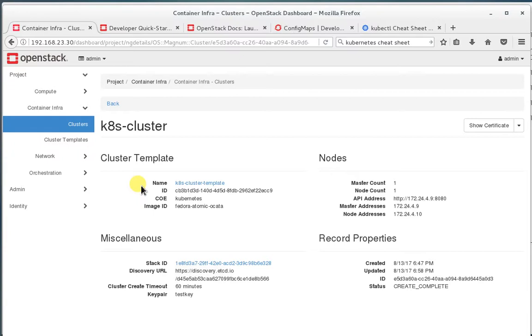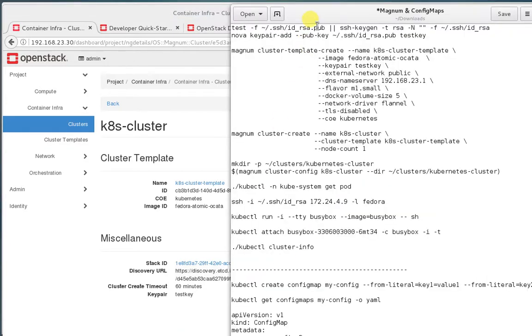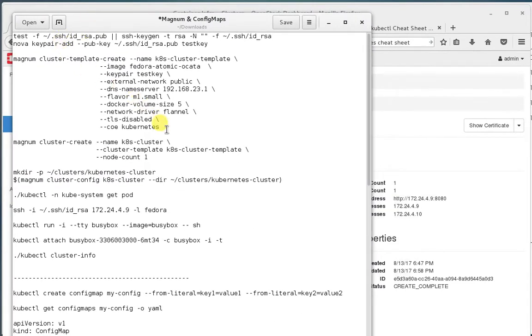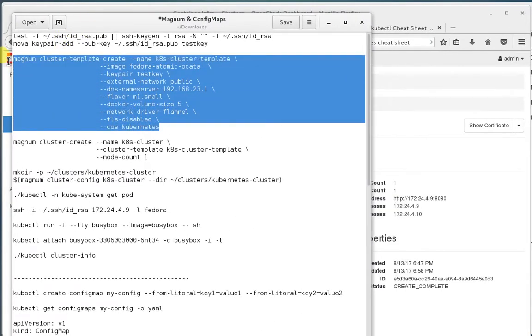This is the definition of the cluster. It has one master node and then also one minion node. This is actually what you also get if one types this command from the CLI prompt, which is actually what I've been doing.